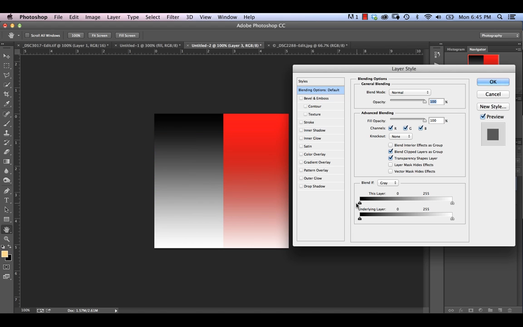Now we can do the same thing with the underlying layer. So for example, we want to let the underlying layer dictate what is going to come through. We can do the same thing here. So we can essentially use this, and now we see that anywhere where the underlying layer is darker than this amount of gray, then this top layer won't show.